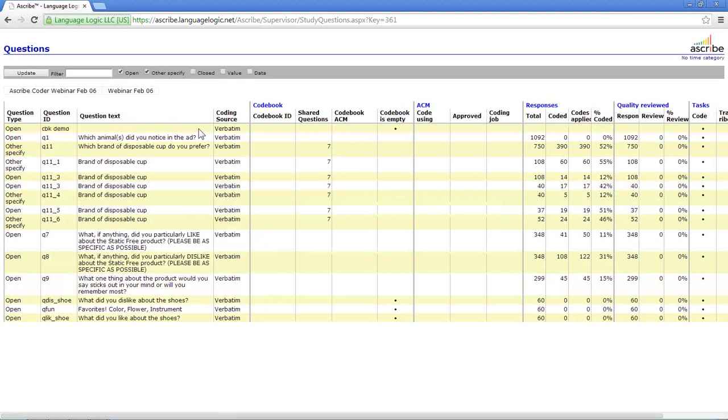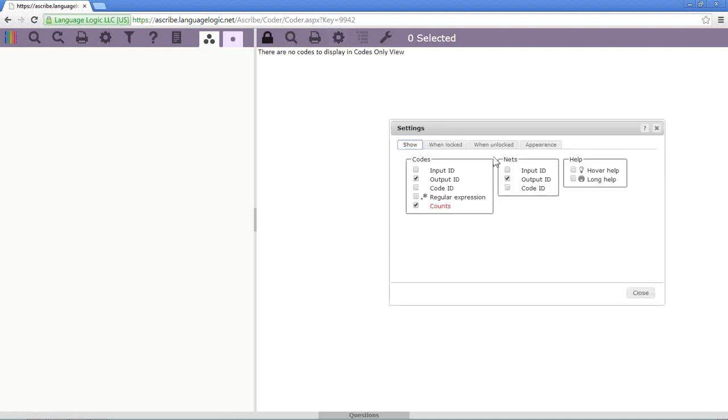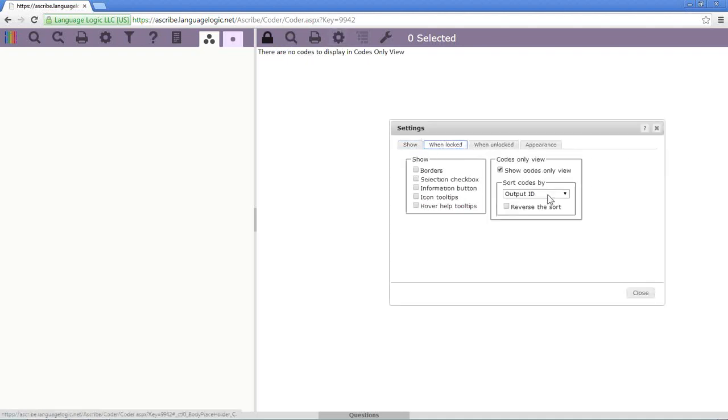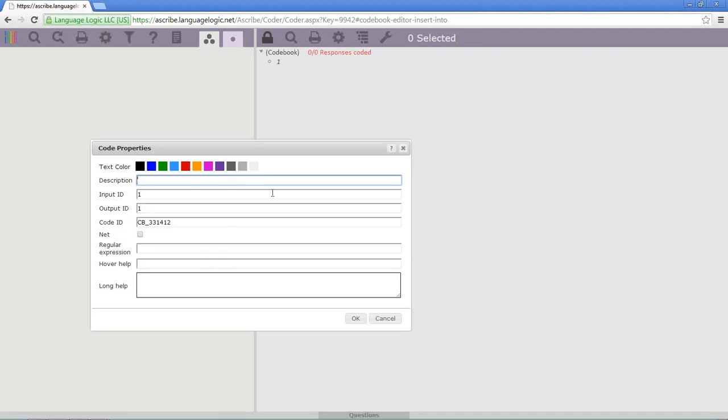Okay, so to create a codebook from scratch, first of all, you have to get out of codes only view. There we go. But you would just insert into and start building your codes. I don't know if you were looking for something bigger than that, but basically this is how you would add a code to the code book.